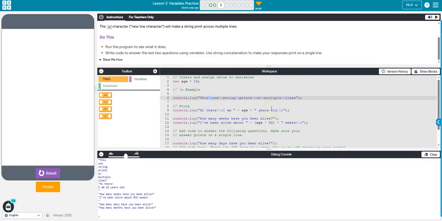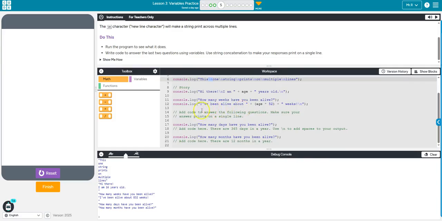So this one, we're looking, add code to answer the following questions. Make sure your answer prints on a single line. How many days have you been alive? Add code here. There are 365 days in a year. All right. So what I want to do, I'm going to do this one in text mode. I'm going to console log, then in quotes, I've been alive about, I'm going to concatenate the age variable that I have.